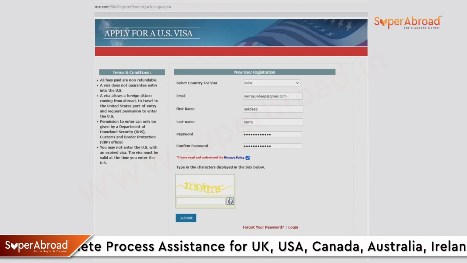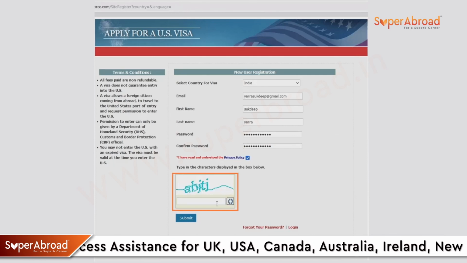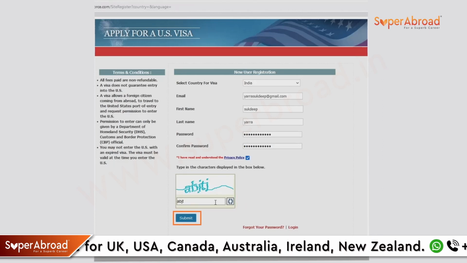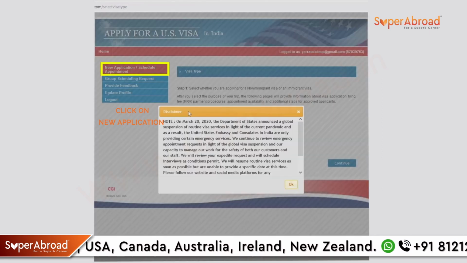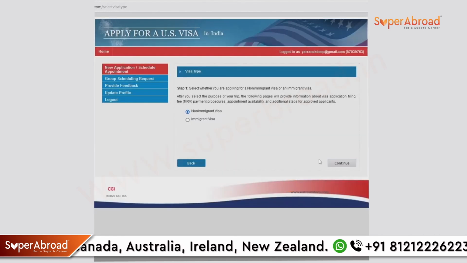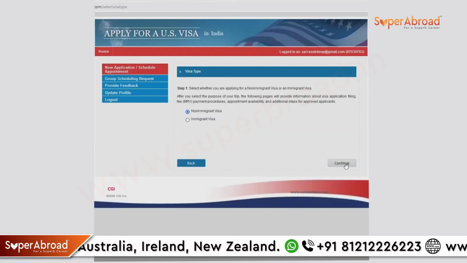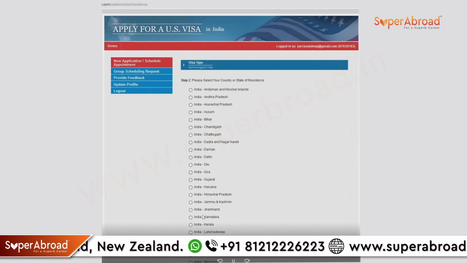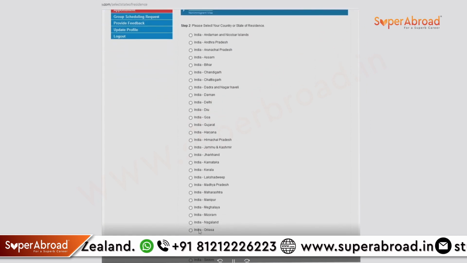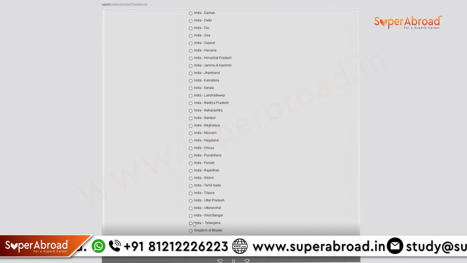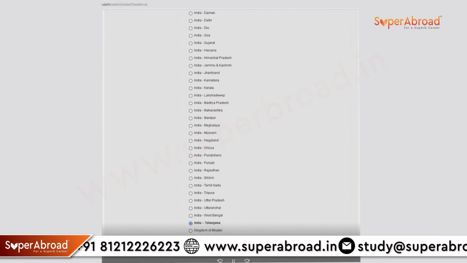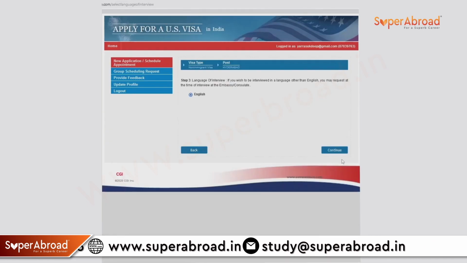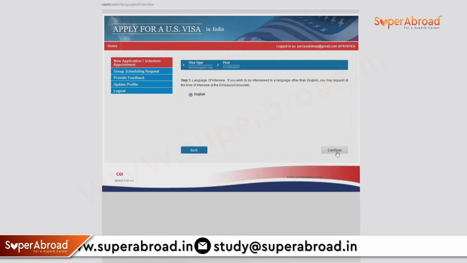Click the checkbox. Enter the code given and submit the application. So visa type is a non-immigrant visa as you are a student. Go to the next page. Please select your country or state of residence. It is India, Telangana in this case. Continue. Language of the interview, English. Continue.